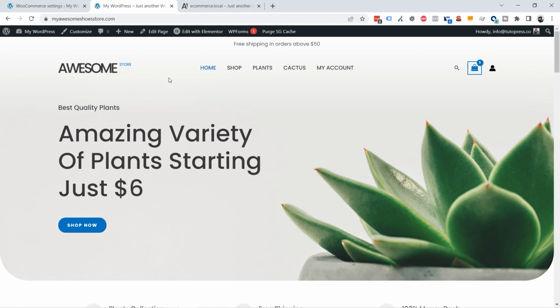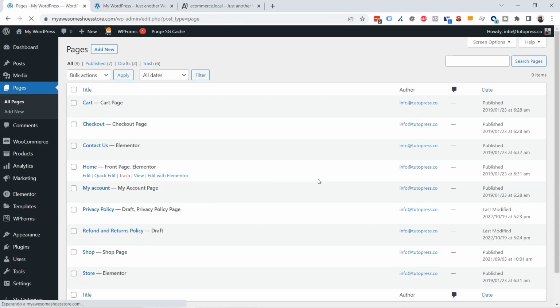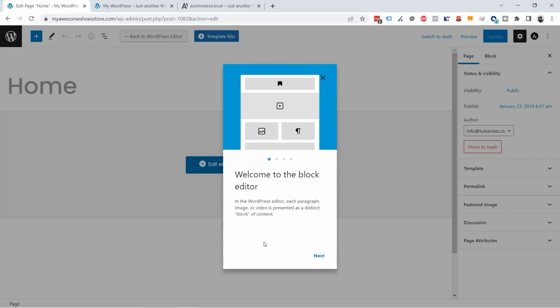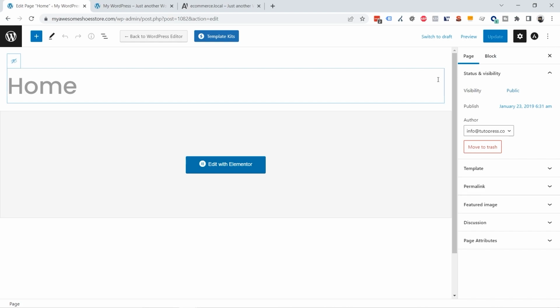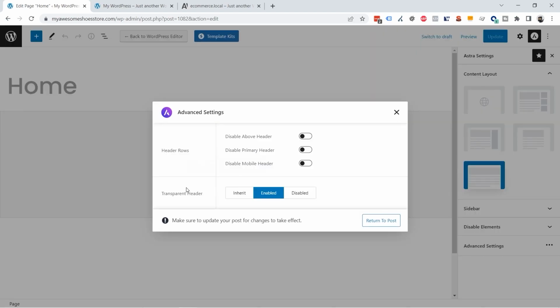So to change that, I'm going to click on the edit page, or you can go to the administration, go to the pages, and click on the edit option of the homepage, and you are going to see this interface. You can close this message. And now to change the header, you have to click on this button, the Astra settings, and on the advanced settings, click here and make sure that the transparent header is inherit.